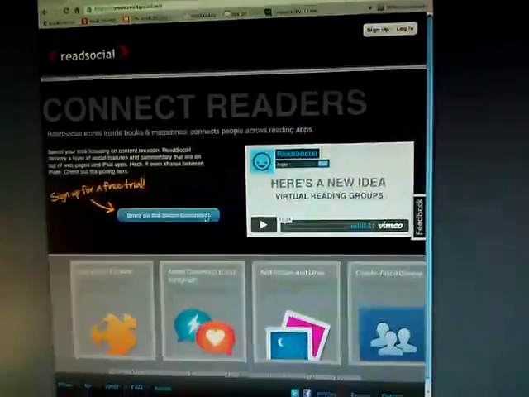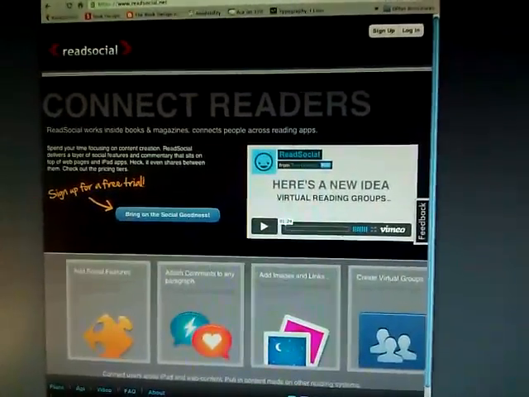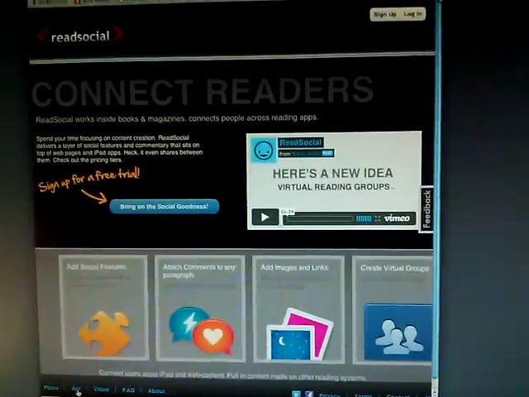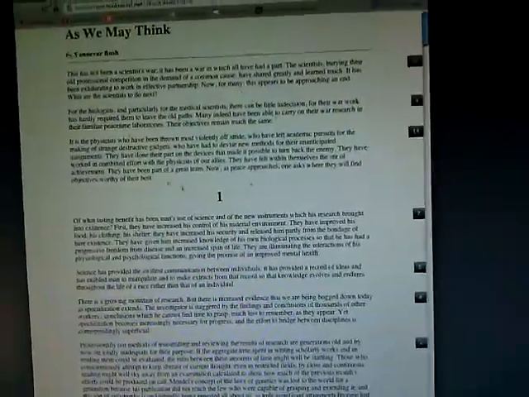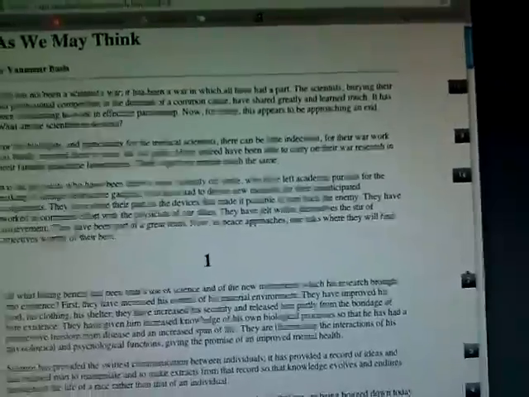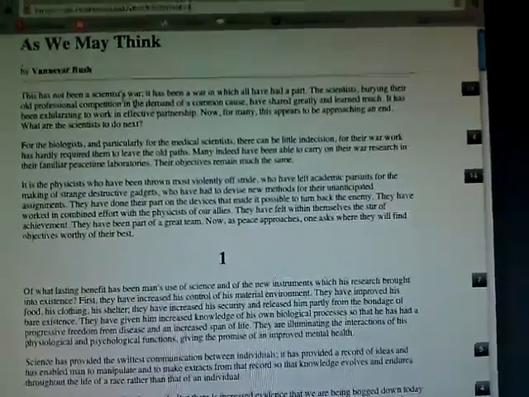Let me show it to you on the web. So this is the ReadSocial website, and if you're a content owner, this is where you would go to get the API itself. But I can also, this should look familiar. It's the same piece of text and has the same number of comments down the right-hand side.